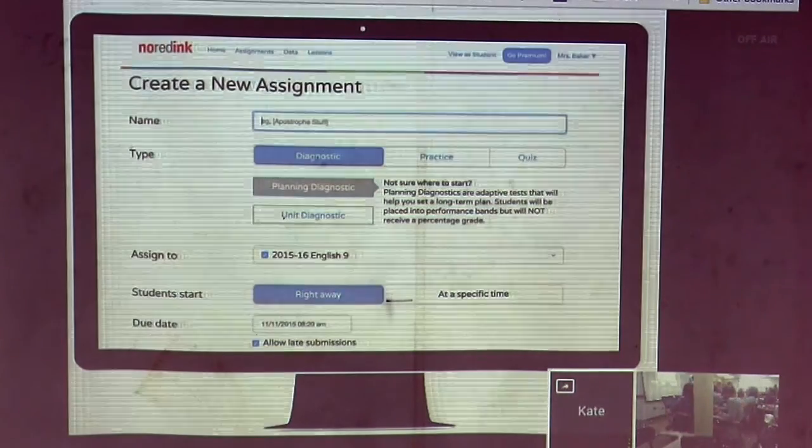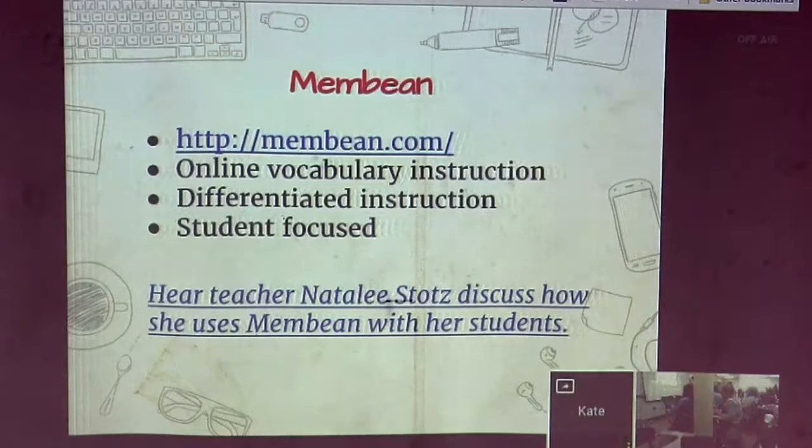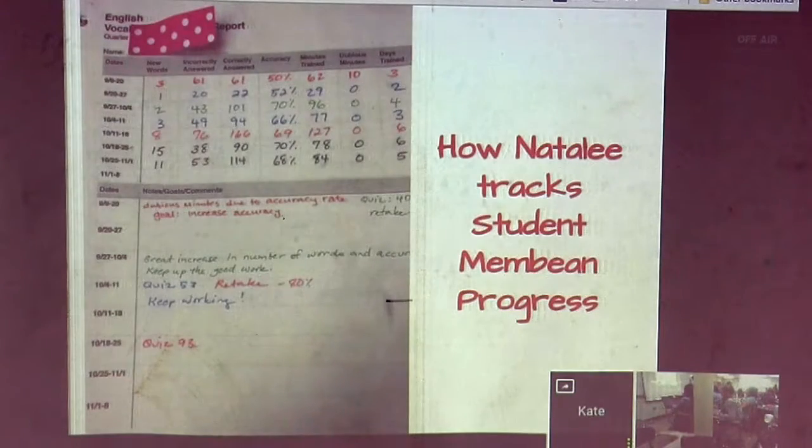So pretty easy to use with No Red Ink. And then if you don't have a computer, well, you can go paper. Give students a list and just make it part of your routine to trade papers and look for specific errors. Membean, my buddy Natalie Stoats up in Maine, she uses Membean for online vocabulary instruction. She's amazing with what she does with it. She will track their progress on paper, and that's a really good tool, but it is subscription-based, so it's not free.